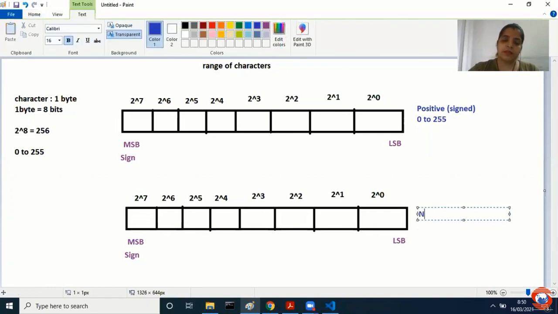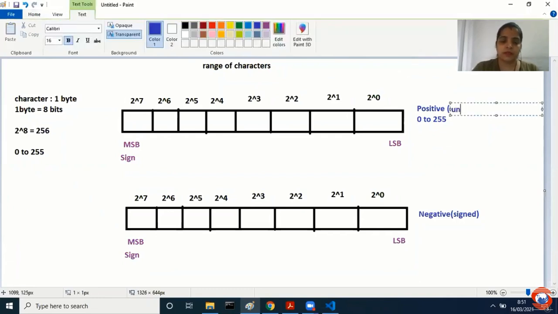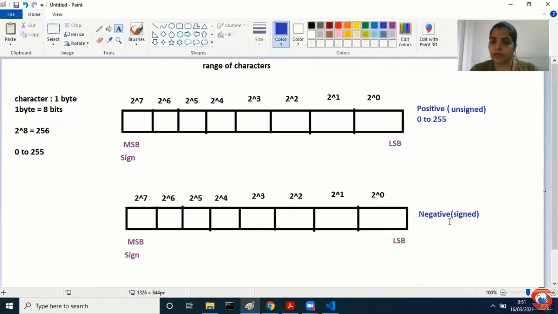Next, if I'm saying negative numbers, then these are called signed, जिसको sign दी गई है, and these are called unsigned. I'm so sorry, just a typing mistake. This is unsigned because sign नहीं है, so that is unsigned, right? It is from 0 to 255. But अगर मैं negative number की बात करती हूँ, in that case, this bit is reserved for sign. MSB bit is reserved for sign by your compiler. This is the design part, right? How your compiler is designed.